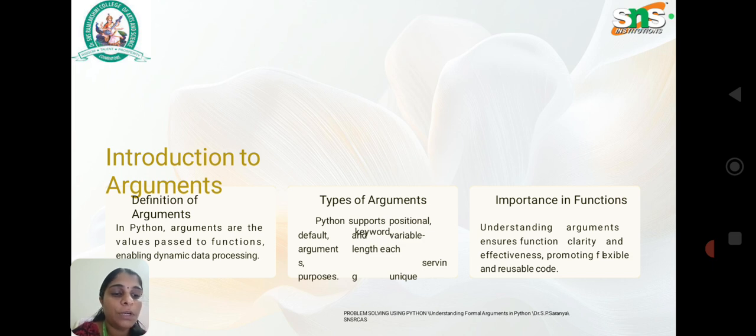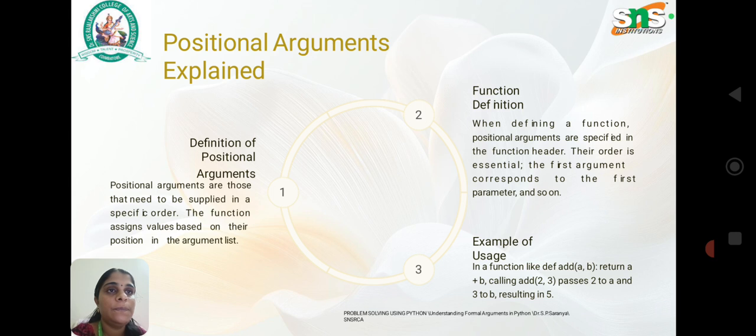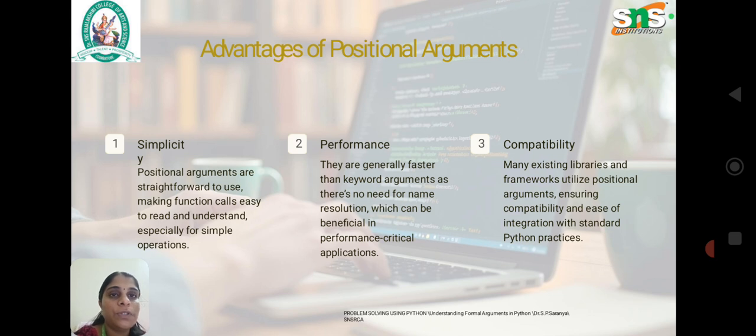Positional-only and keyword-only arguments. In the latest versions of Python, we can also specify positional-only arguments by using the slash symbol, and keyword-only arguments using the asterisk symbol. The advantages of positional arguments are simplicity, performance and compatibility. Simplicity means positional arguments are straightforward to use, making function calls easy to read and understand, especially for simple operations. Performance: they are generally faster than keyword arguments, as there is no need for name resolution, which can be beneficial in performance-critical applications.